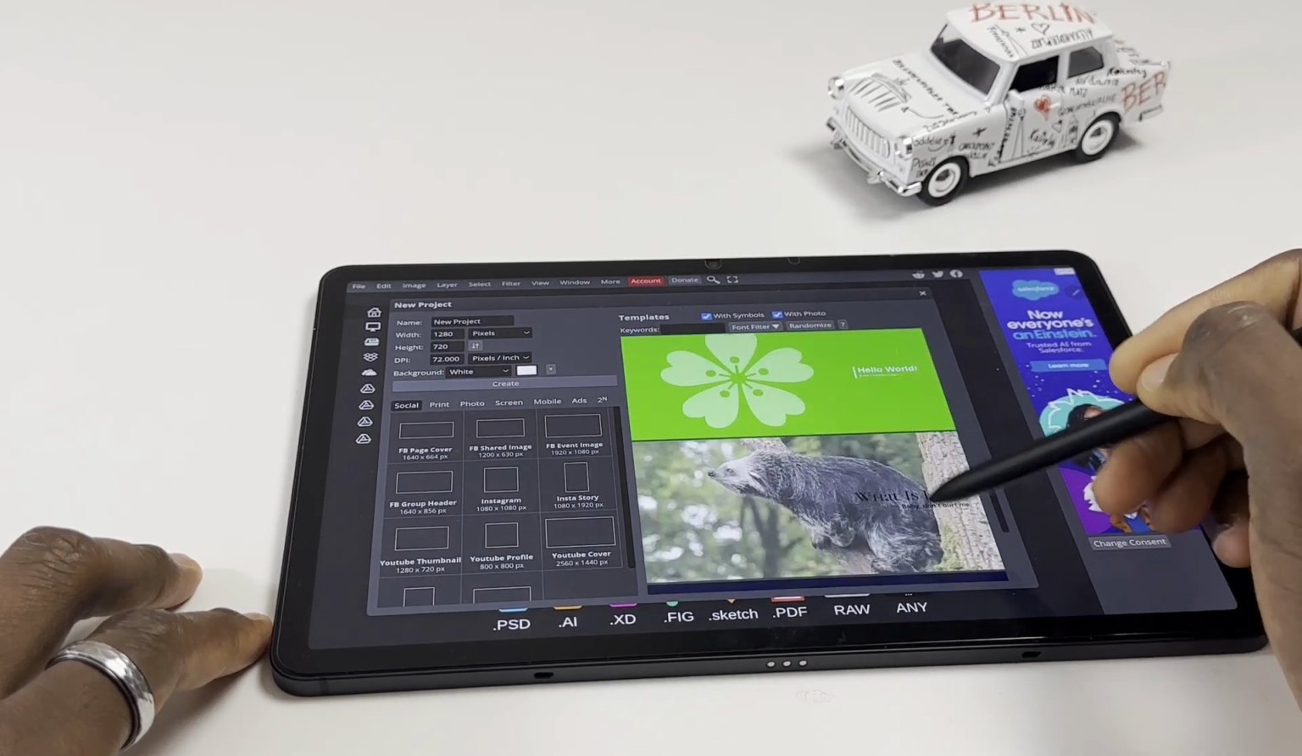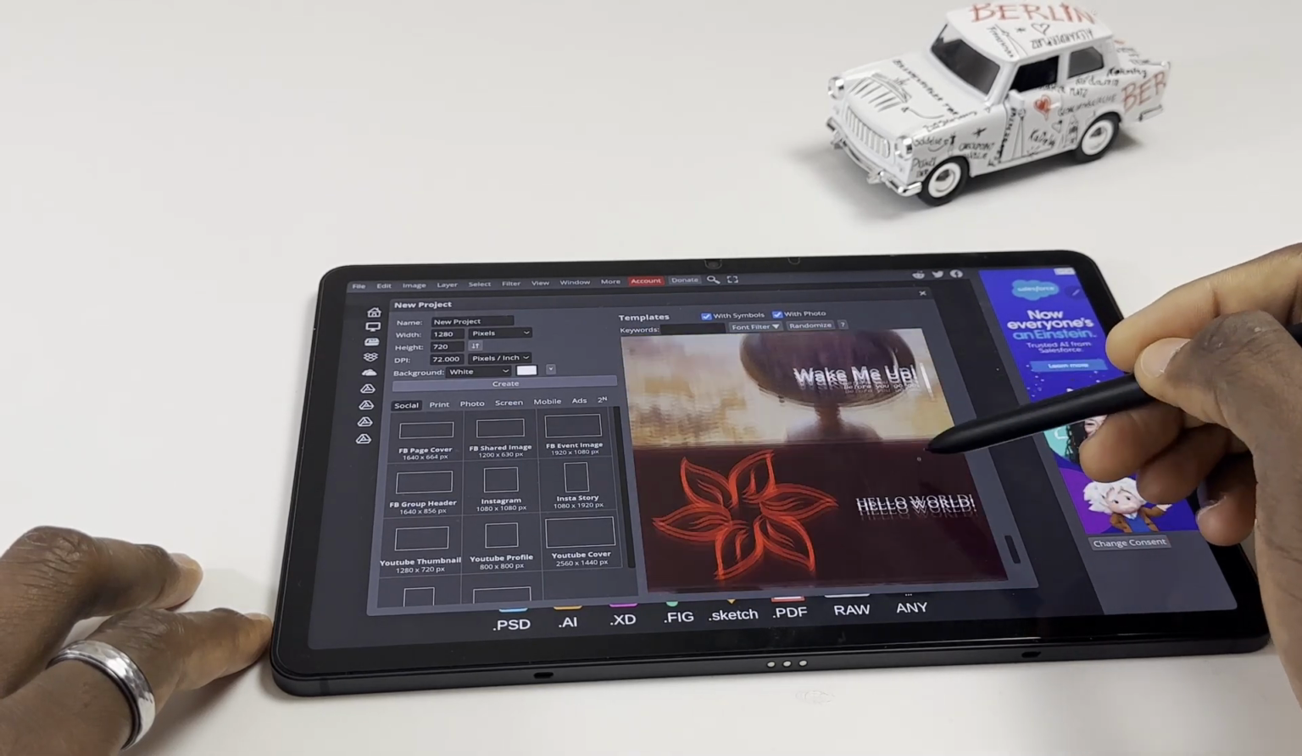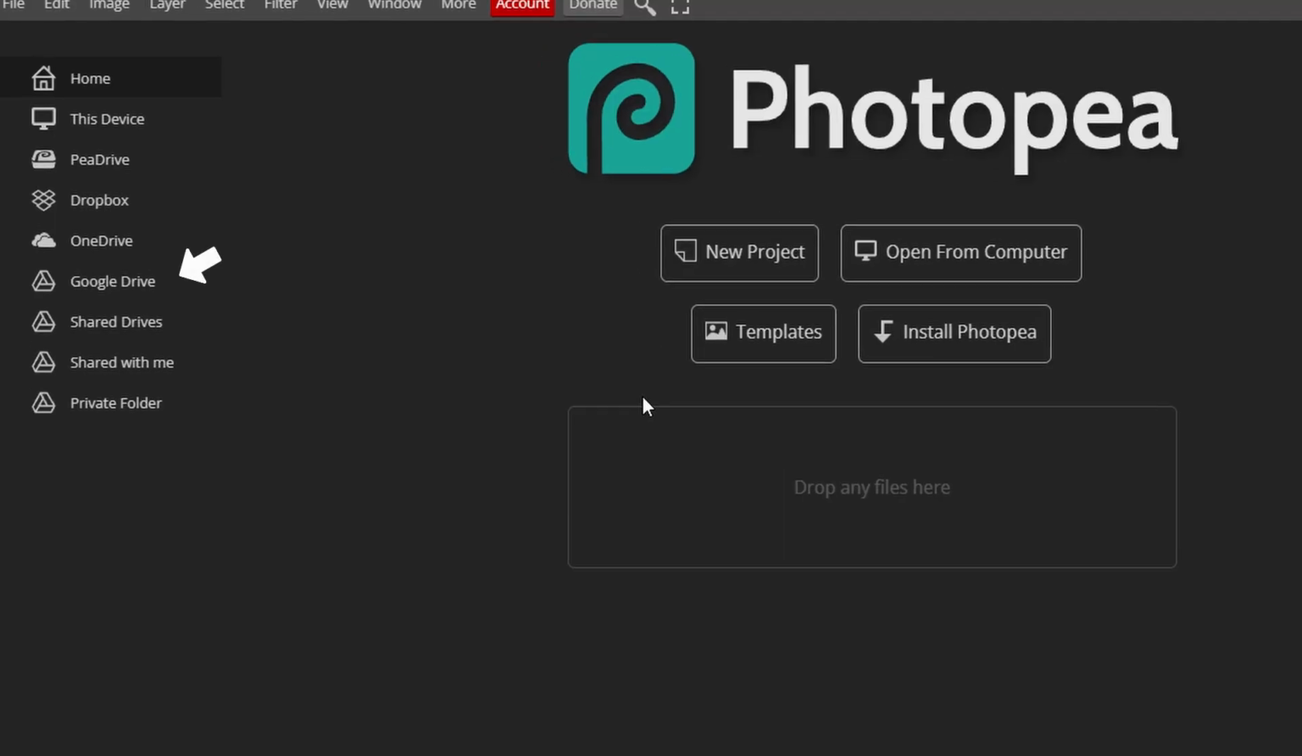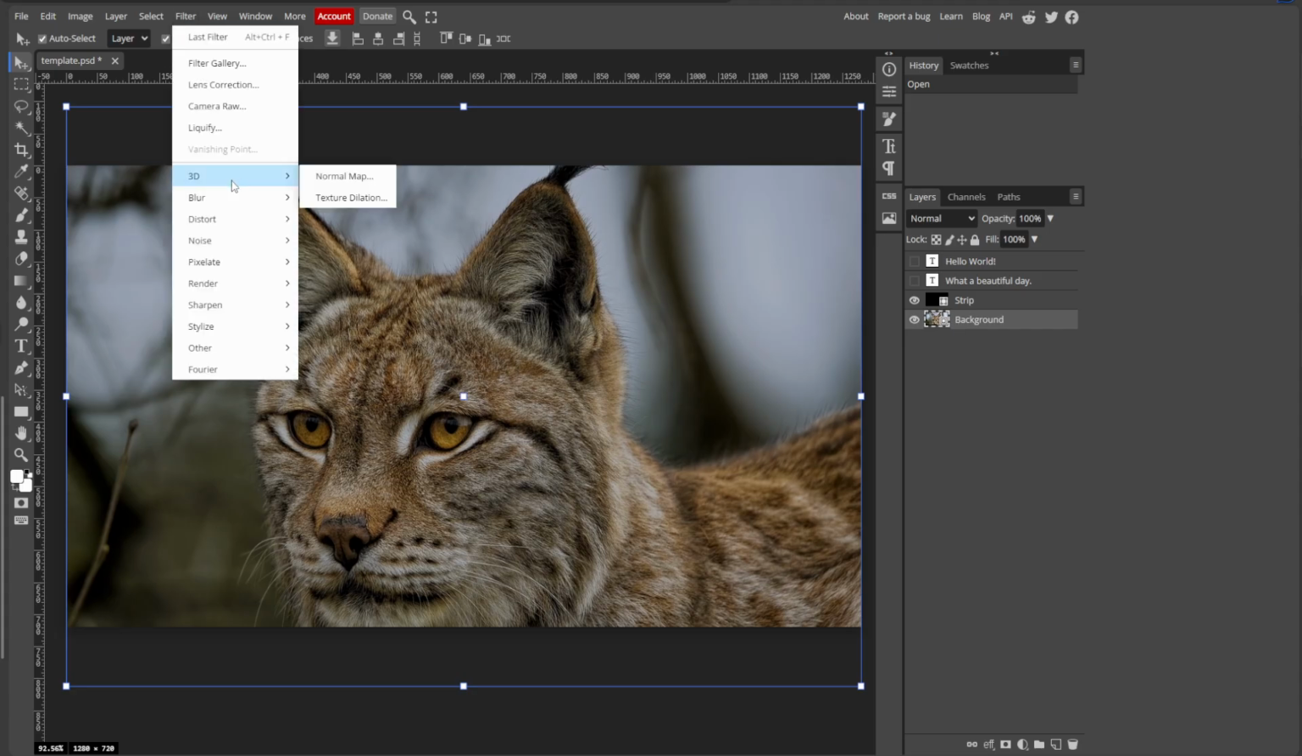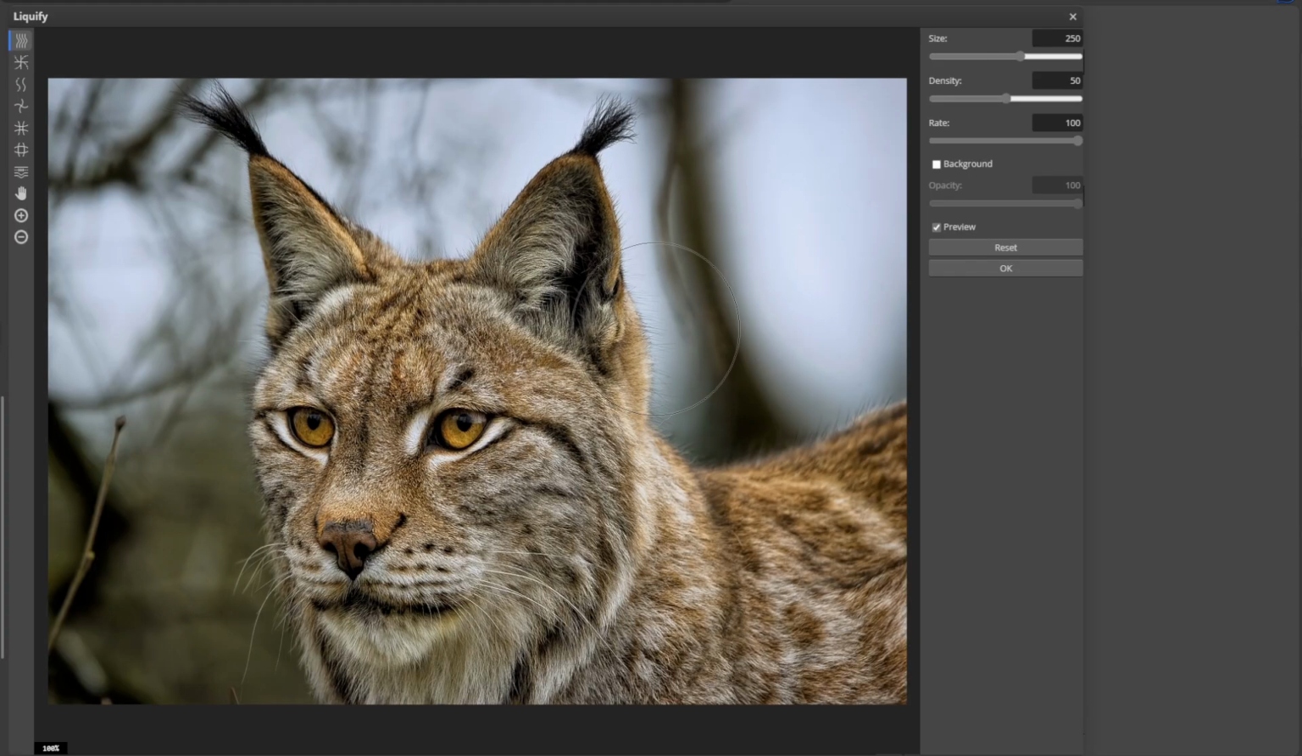VectorPea also offers you some templates which you can work with. And if you're into working from drives, you can either use your Google Drive, your OneDrive, your Dropbox, the VectorPea brand new drive service that's now available, or you can work from the device that you're currently on. What more can you get with VectorPea? There's a couple of interesting things that you can now get with VectorPea.